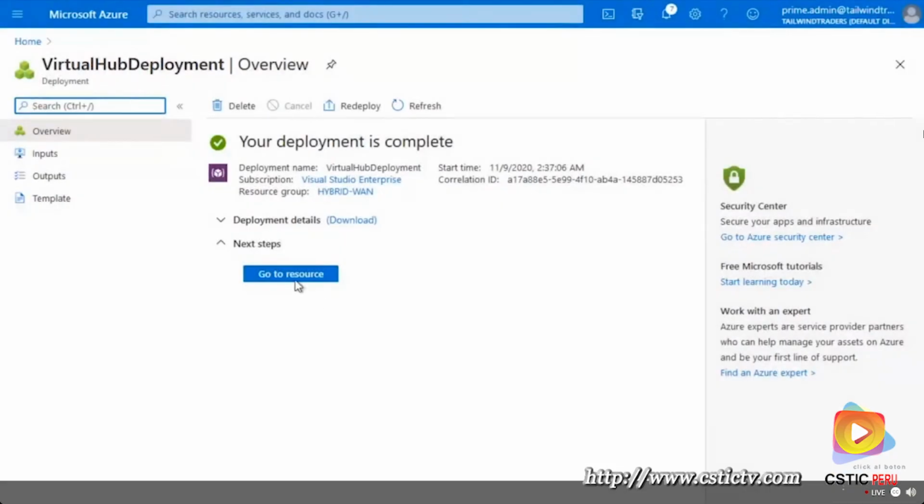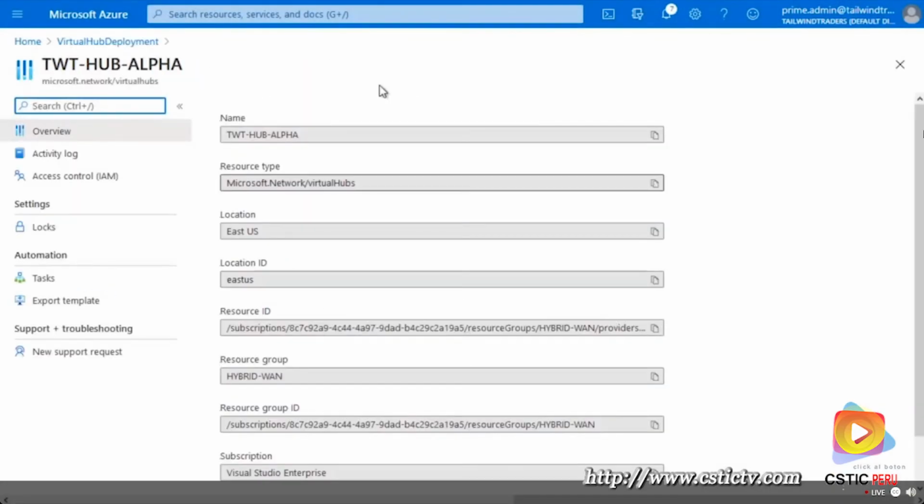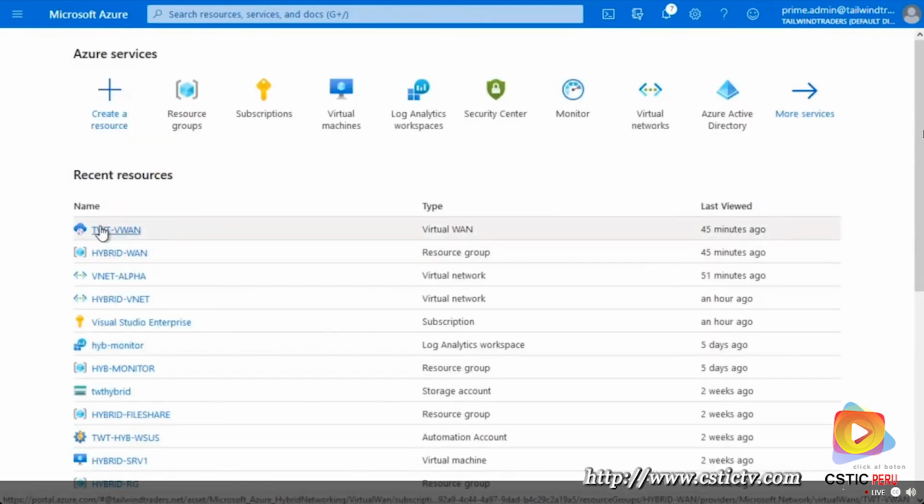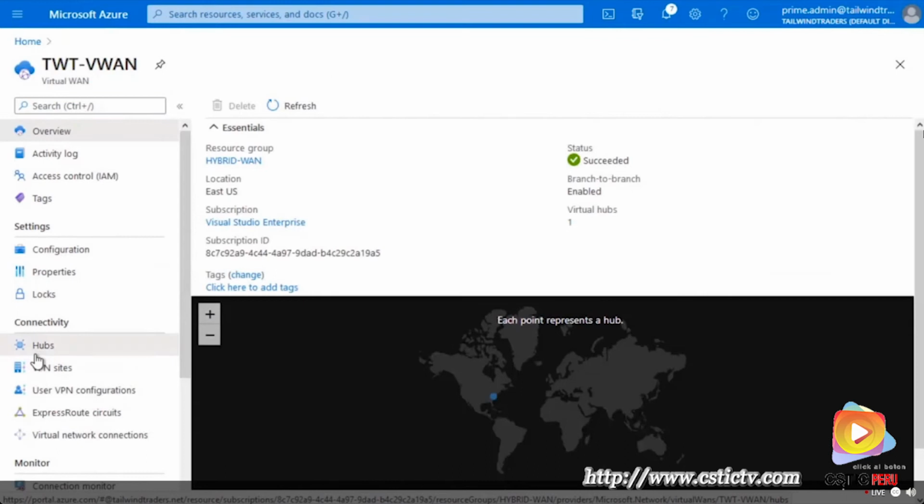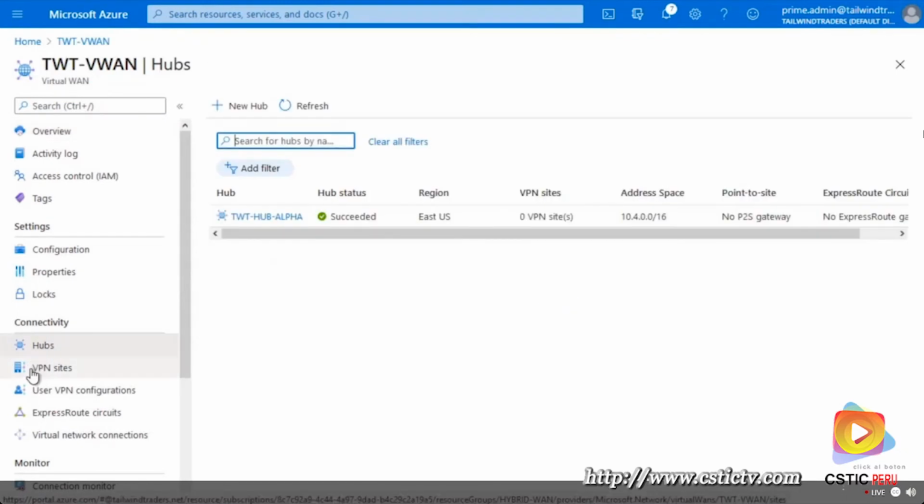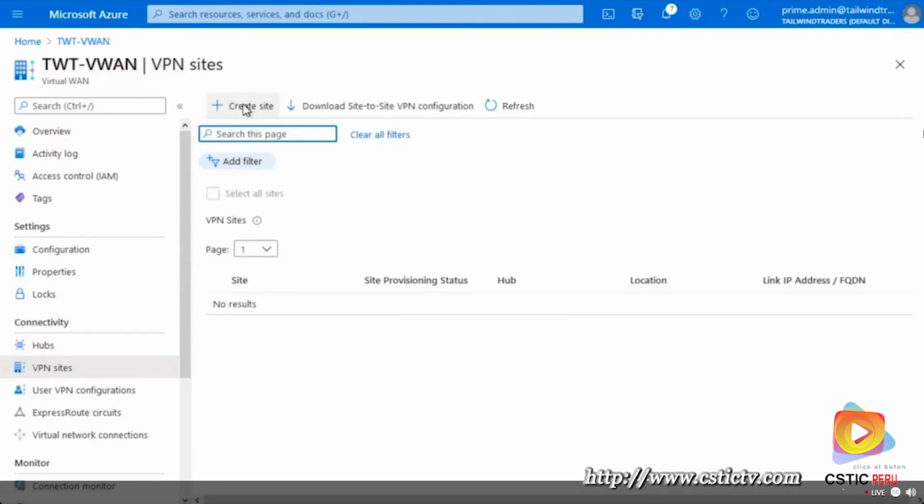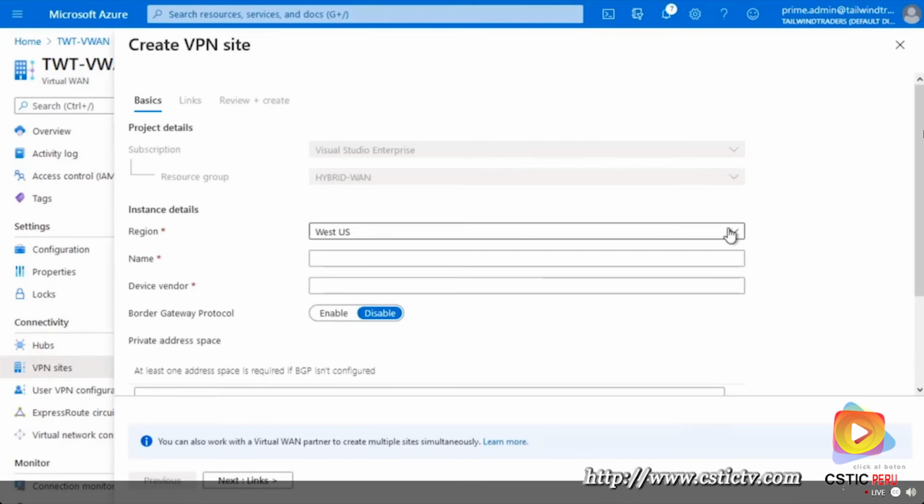So now our deployment has been created. We go and have a look at that hub resource that we've just created. And then we can go back to our virtual WAN and we can see this alpha hub listed. Once we have our hub, we're going to create a VPN site connection.